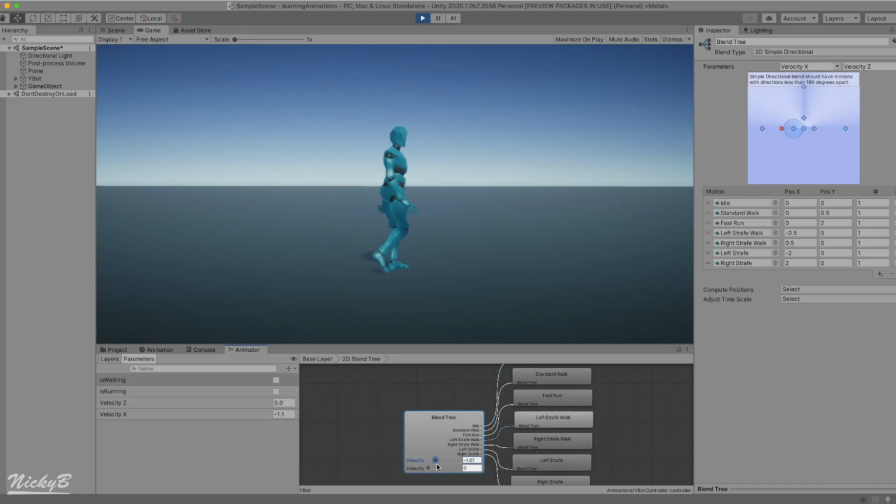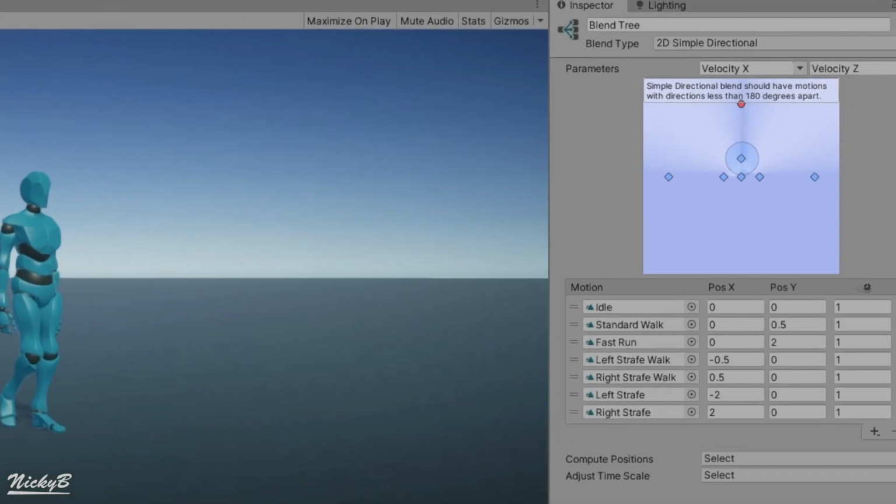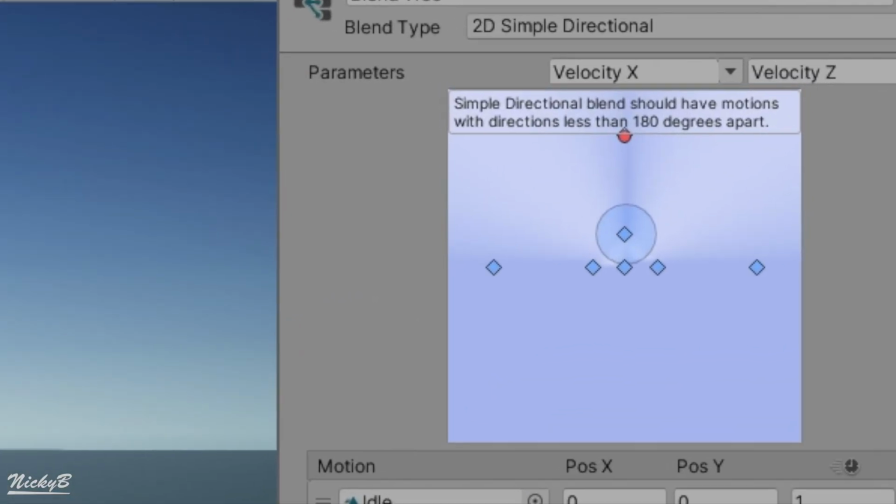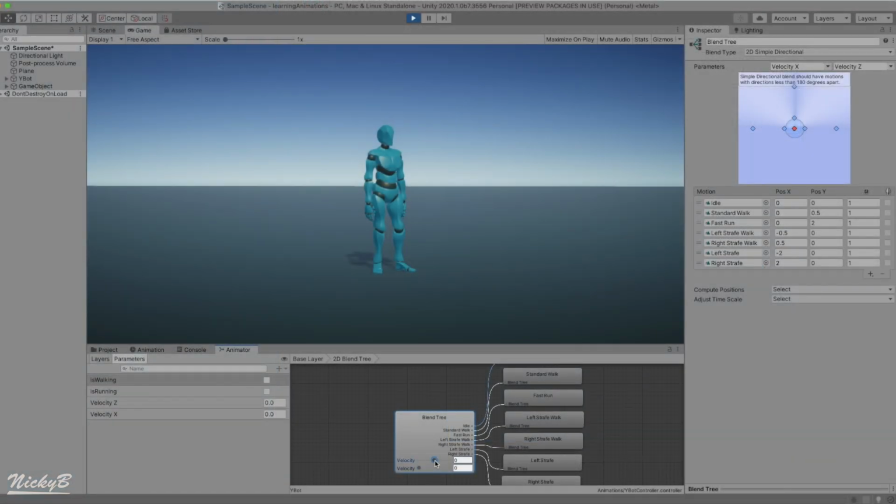We'll see a warning stating Simple Directional Blend should have motions with directions less than 180 degrees apart. This is the reasoning behind our left walk animation playing, but not right walk animation. It will not use either of the right animations because both animations are exactly 180 degrees from the left animation.